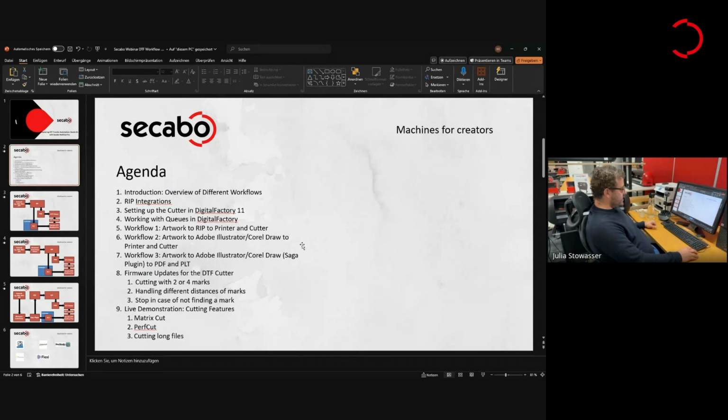Just be reminded, any questions in between, feel free to ask. And I will now move on to Digital Factory and start with the basic installation of the cutter and doing the basic setups there. I'm not going to touch the printer side. This is something that we don't look at.